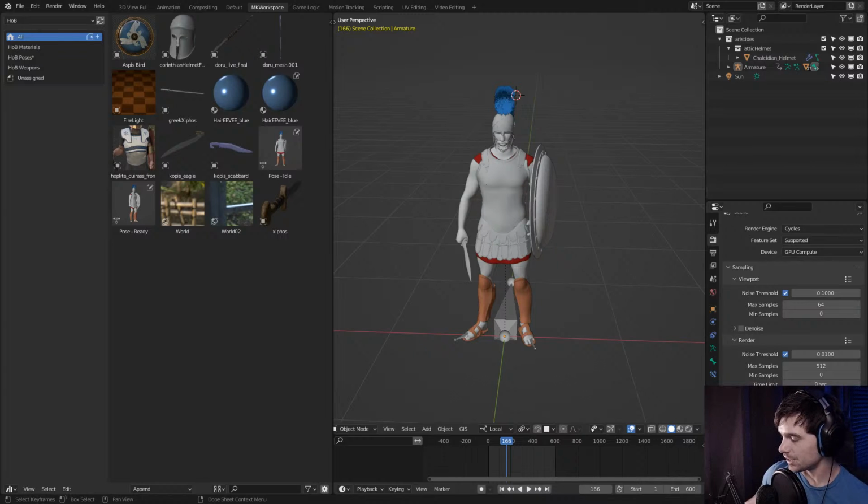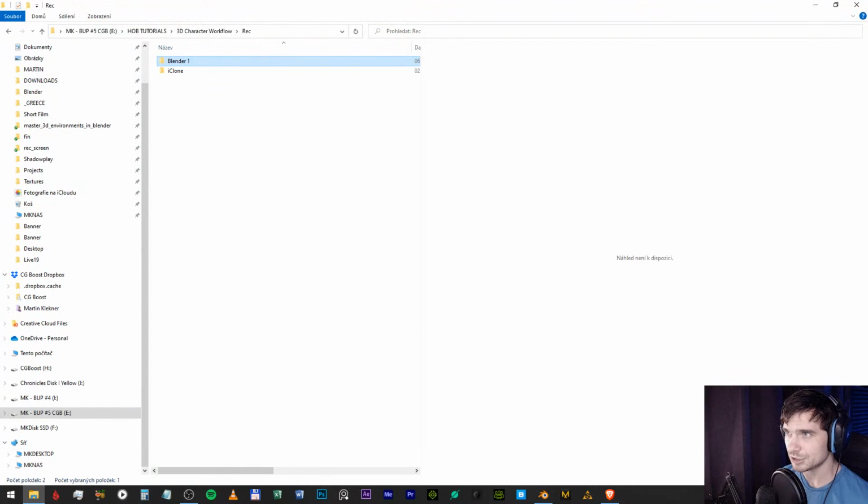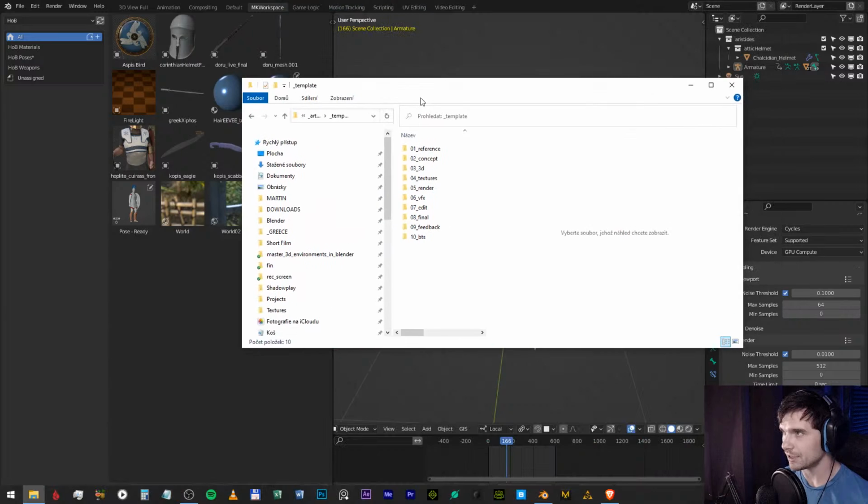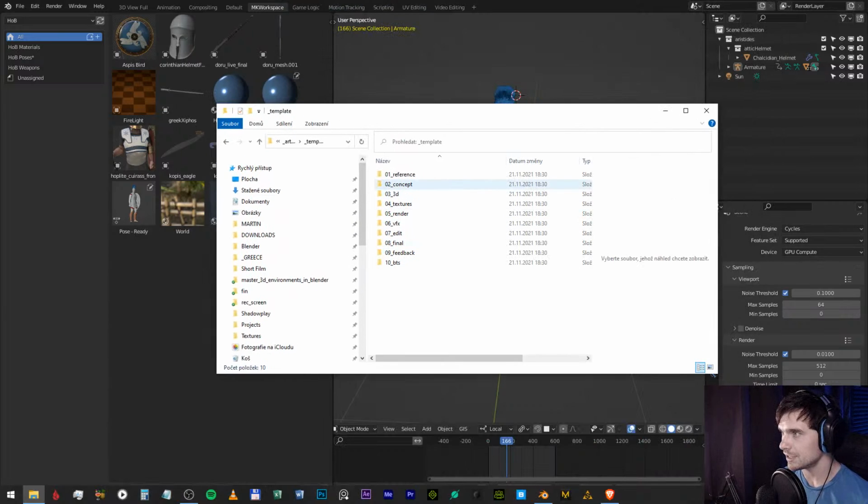Marcus Sidonio asks, how did you organize your project files? Well, I have a folder organization that I created over several years of working on little projects, and I will not go into too much detail, but I will show you my typical folder template. So here I have a little template for my folders, and I go basically through this workflow every time I create a scene in Blender.